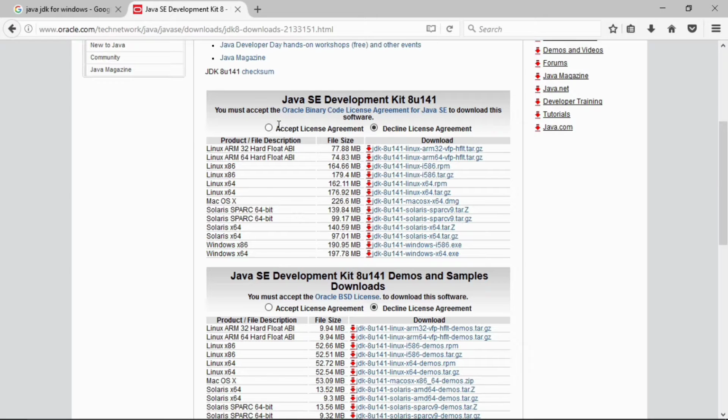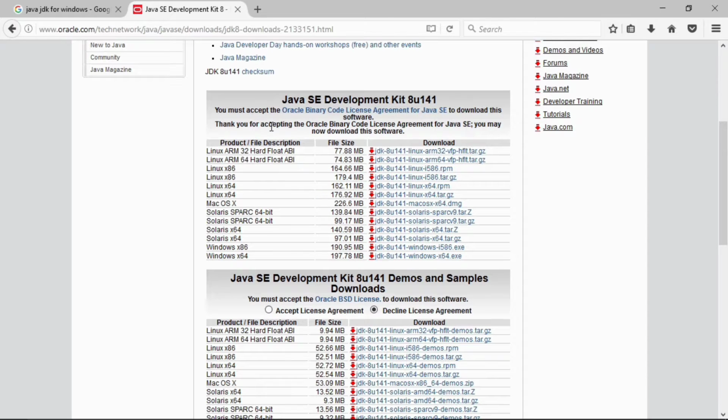Before you download anything, it will ask you to accept the license agreement. So you need to accept it, and down the side you will find two options for the Windows operating system. The first one is for the Windows 32-bit machine and the second one is for the Windows 64-bit machine. Now my machine is 64-bit. What about yours?